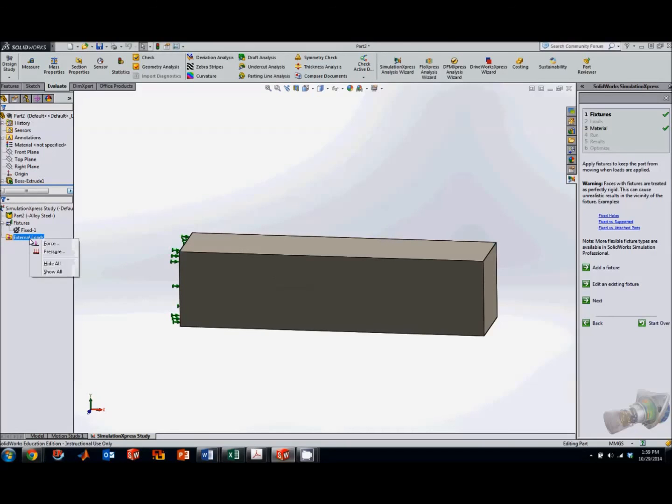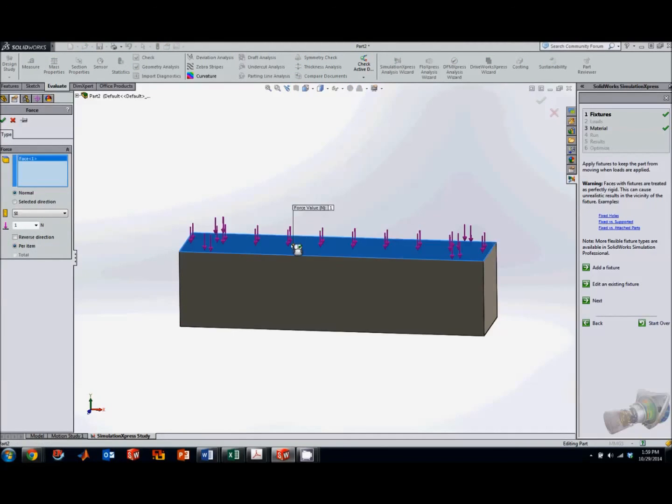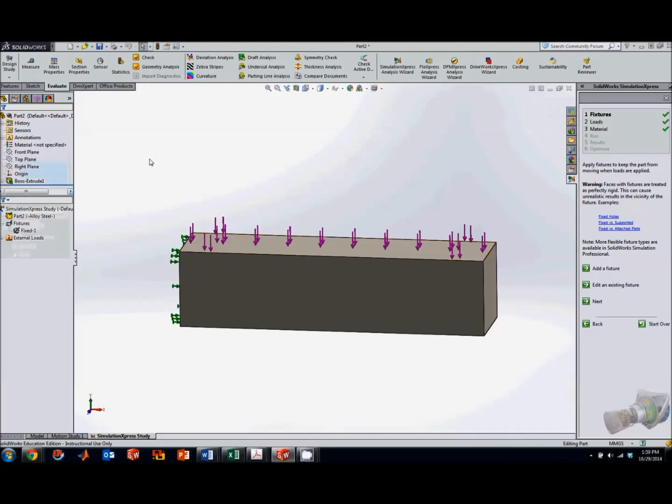So if you right click on external loads, I can apply a force to any portion of this body. I'm going to go ahead and apply a normal force to the top of this bar, because that's probably the simplest load we can apply. And just to give it some significant value, I'm going to set it to 1,000 newtons, or 1 kilonewton. Again, we're not really testing for failure here, we just want to see how this works, so the values are not that important. So go ahead and accept that load.